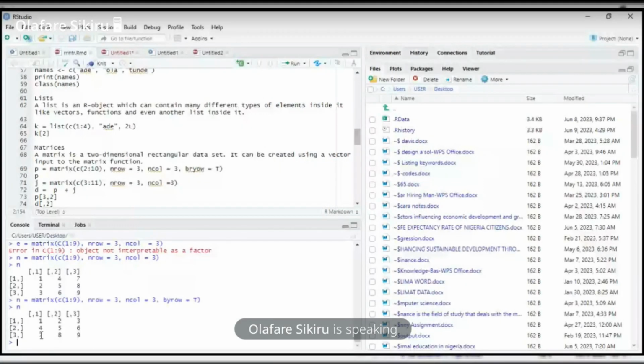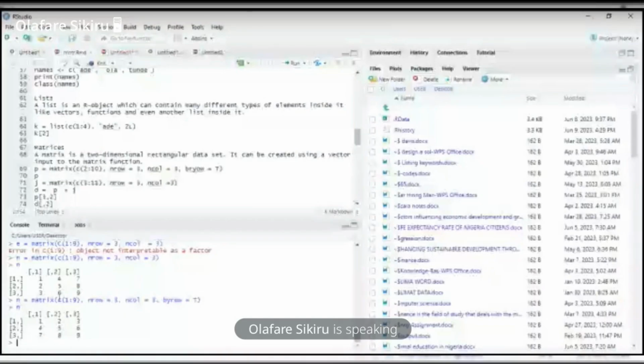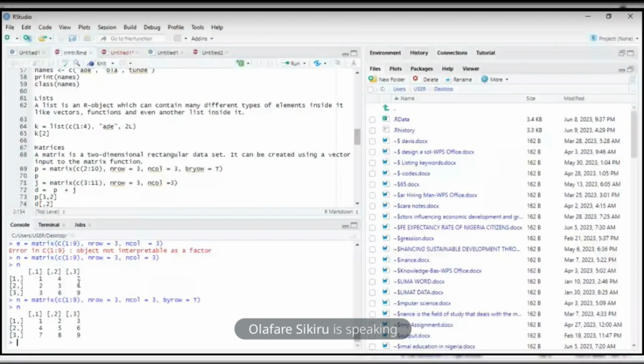So, in the first matrix, you can see I have 1, 2, 3 column wise, 4, 5, 6, 7, 8, 9. Then for the second matrix, I have 1, 2, 3, 4, 5, 6, 7, 8, 9, which are arranged row wise, while the first one is arranged column wise. So, if you want to write a code for matrix, it depends on how you want it to be. If you don't include by row, by default, it will arrange it column wise for you until you add by row before it can arrange it row wise for you. There are a lot of ways you can write codes on matrix.